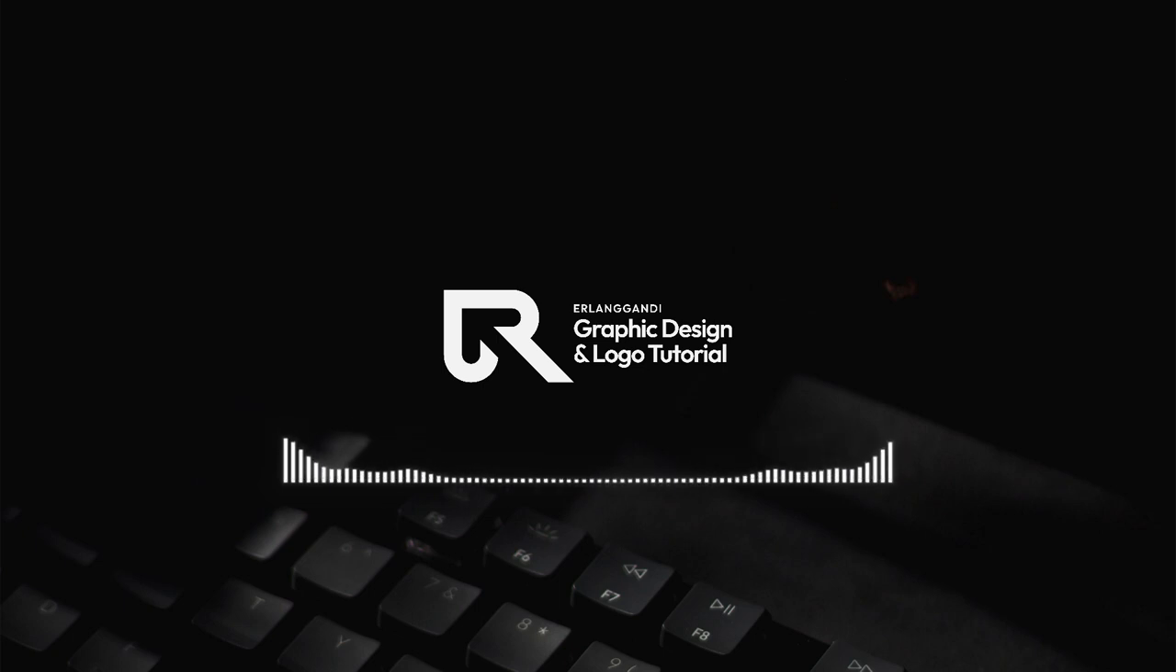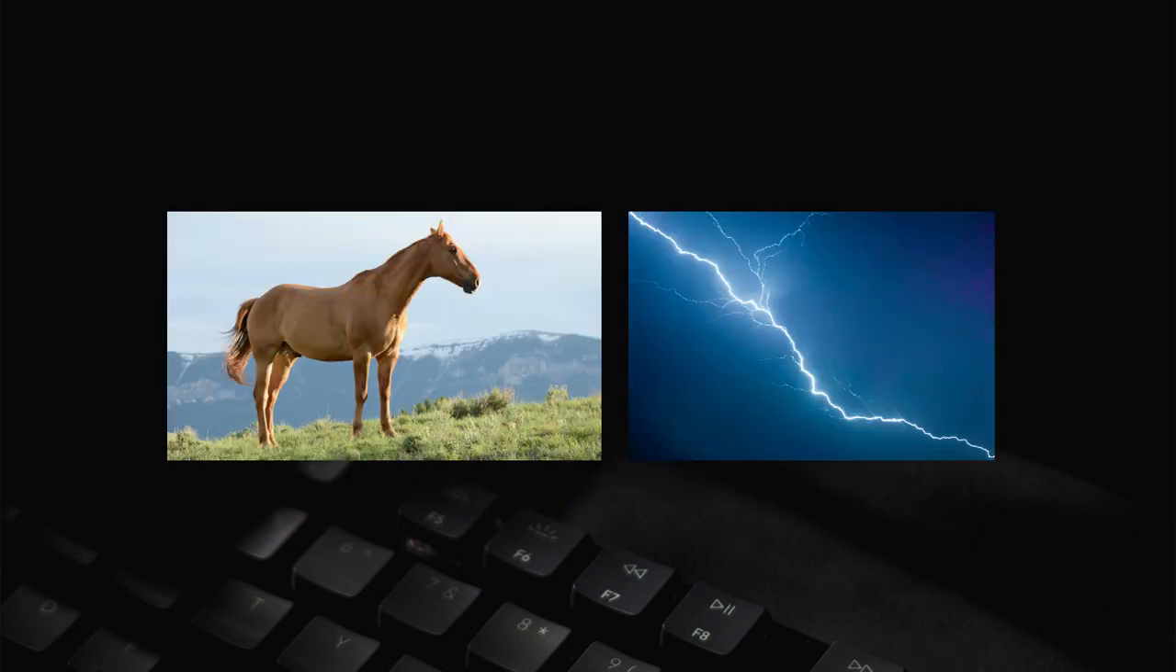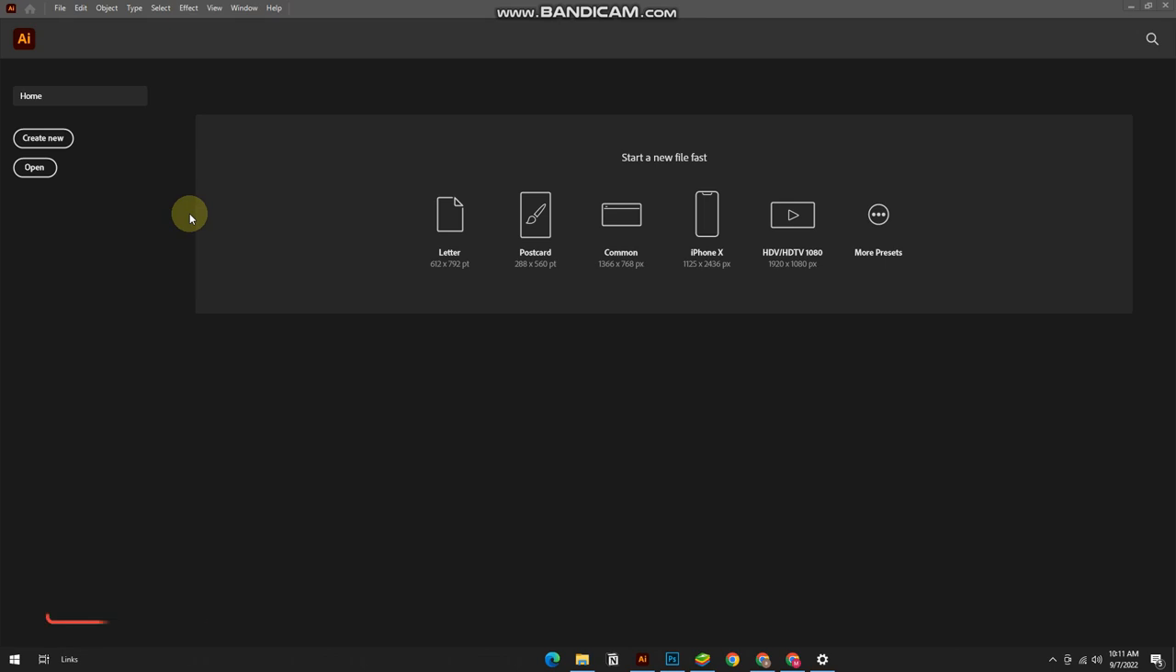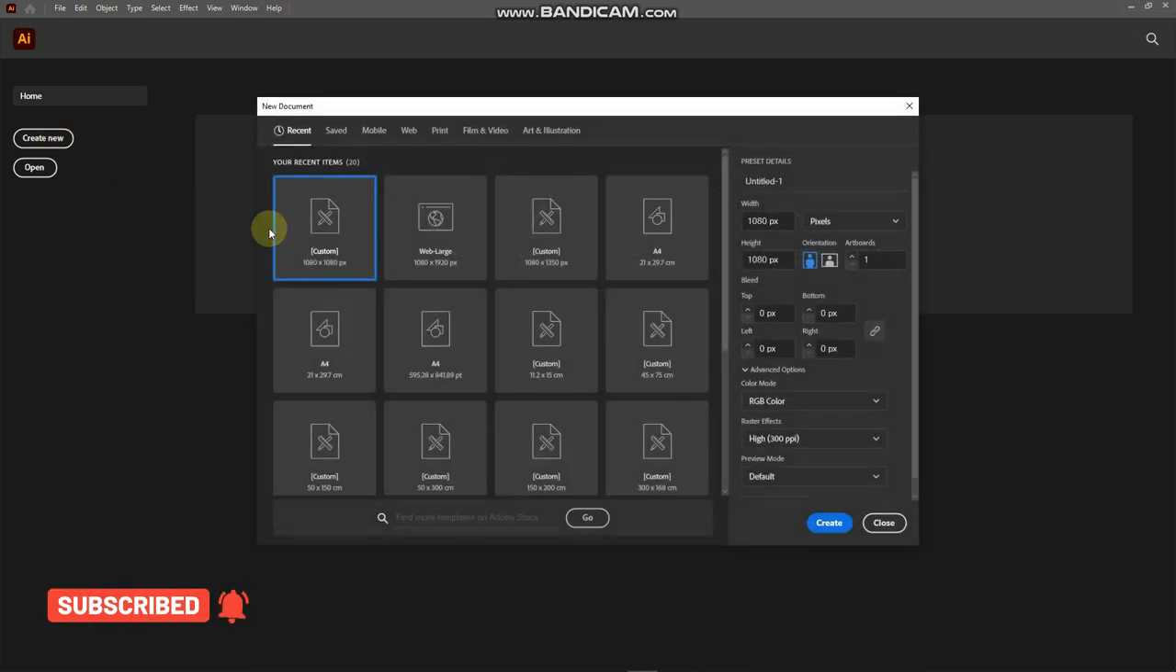And the logo that we will make is a combination of horse and lightning. Let's get started. Open your Adobe Illustrator. Create new, then change the size to 1350 pixels by 1080 pixels.